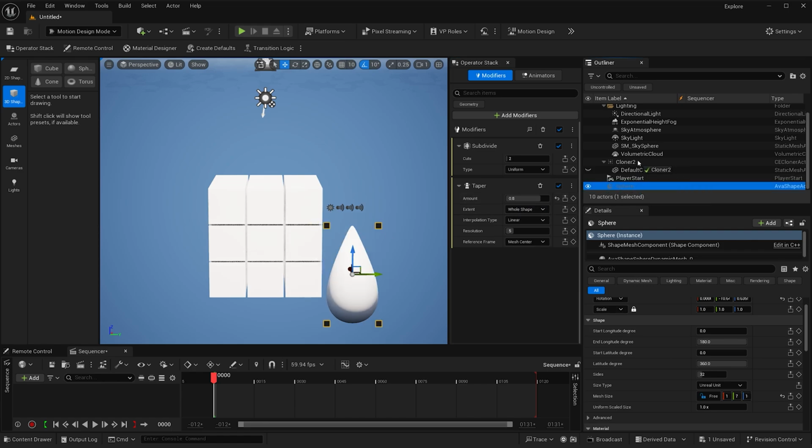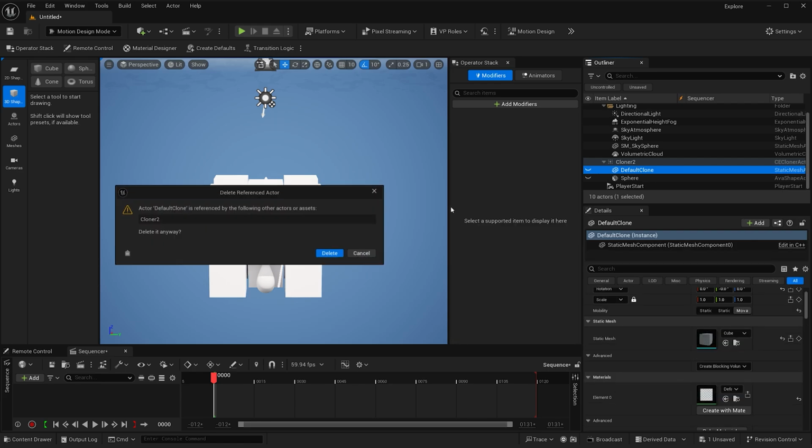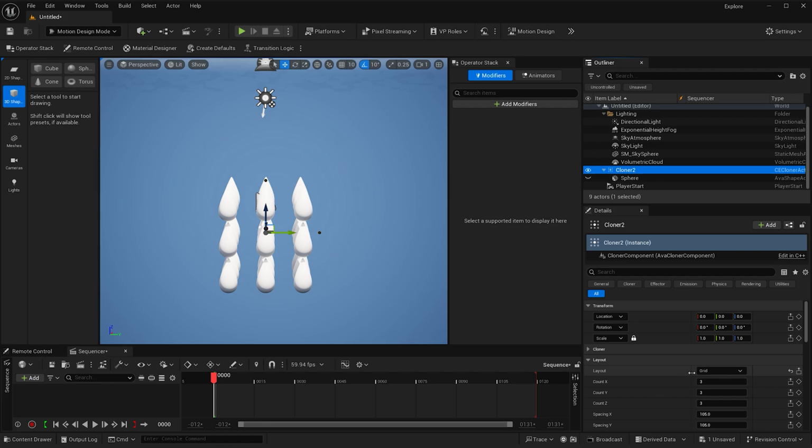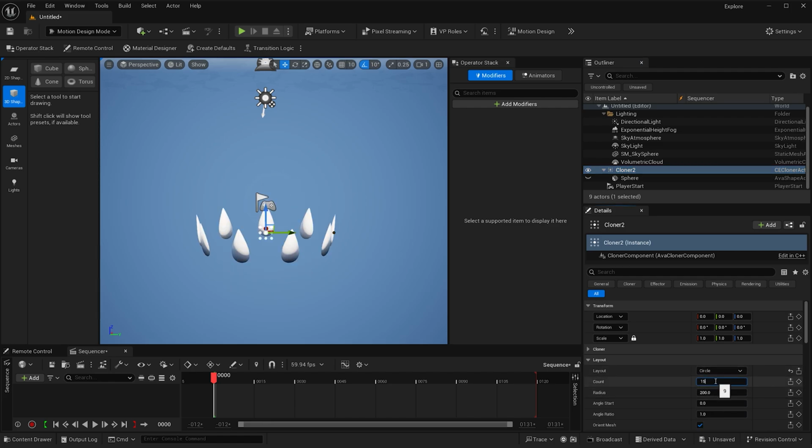Nice, and now we can go ahead and drag this into the cloner and delete our default cube. Now with the cloner selected, change the layout from grid to circle and let's make the count 15.